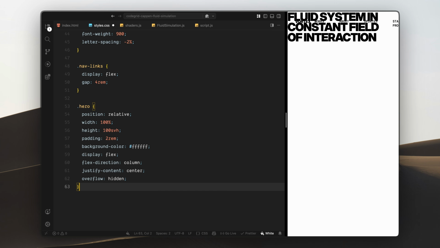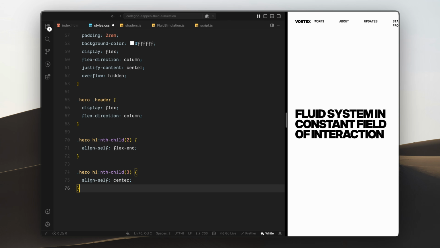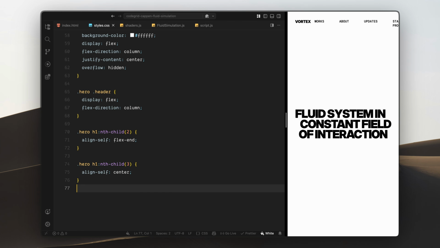For the hero section, full viewport height, white background, flex column with content centered vertically. Then inside, the header div is also flex column, and I'm using align-self to offset each h1 differently. The second one pushes to the right, the third one sits centered. That staggered alignment is what gives the layout that editorial feel.